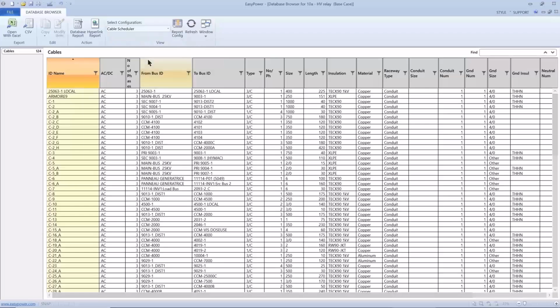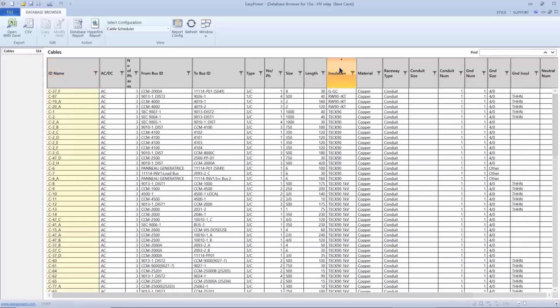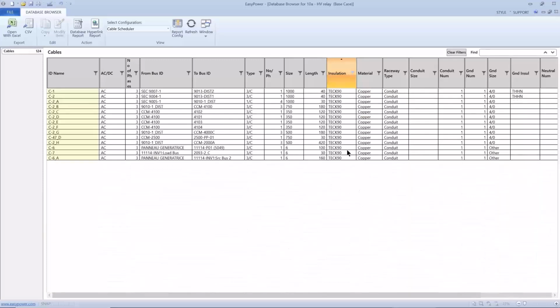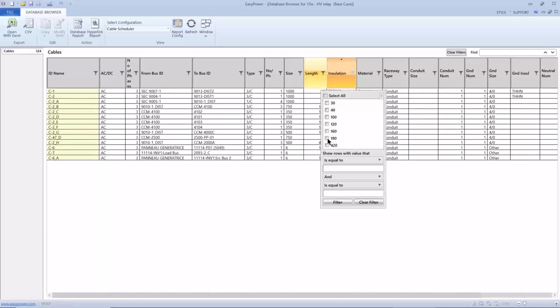Now let's say I got an alert on tech cables for some reason, and any tech cable over 100 feet needed to have the insulation checked. So I'm going to sort this for Tech 90. And then set my length to greater than 90 feet. Make sense?